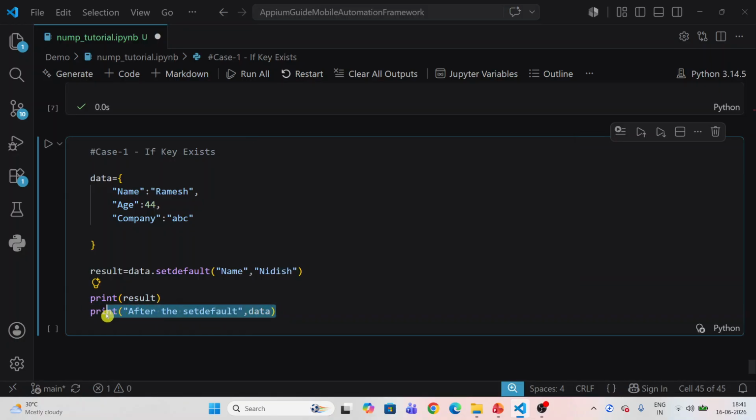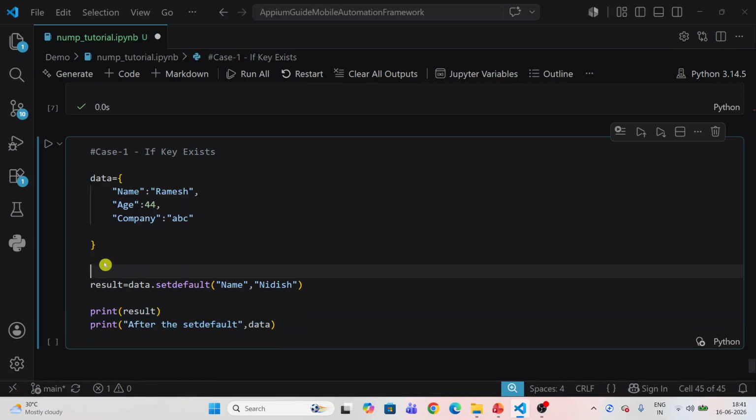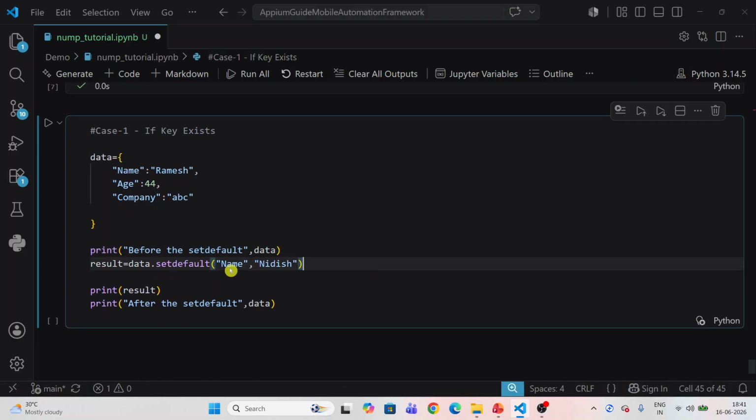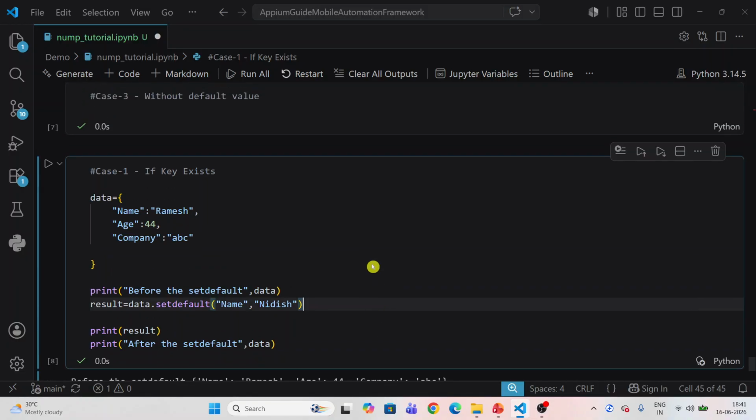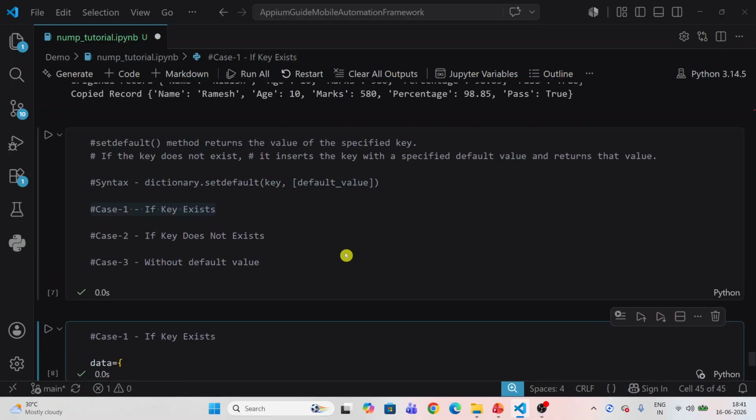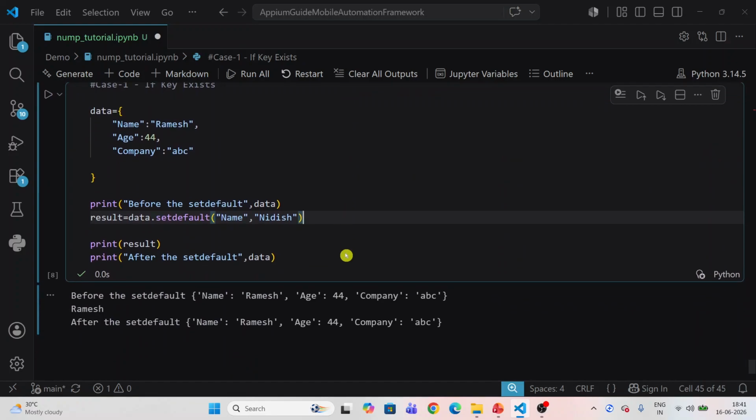The same thing I want to print before setdefault, so that we can observe the difference here. Now if the key exists, meaning name already exists here, how exactly does it behave? See here, before the setdefault we have name Ramesh, age 44, company ABC. After the setdefault, name Ramesh, age 44, company ABC, because if name exists, it does not update or insert any value for the existing key. Since the name key already exists in the data dictionary with a value, it does not modify anything. It keeps it as it is.